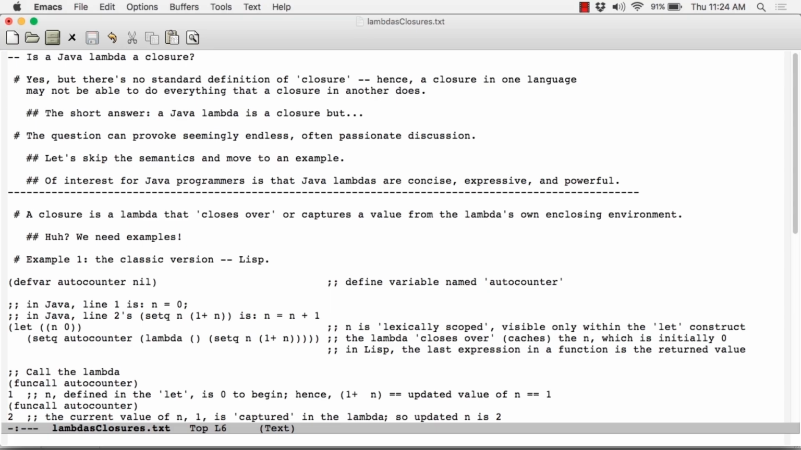And that answer is this: a Java lambda is a closure, but. There are qualifications, because closures in Java are not exactly the same, or may not be exactly the same, as closures in other languages. So we want to get into both the differences and why there are those differences. Java has what might be called closures under restrictions, and there's a very, very good reason for those restrictions.